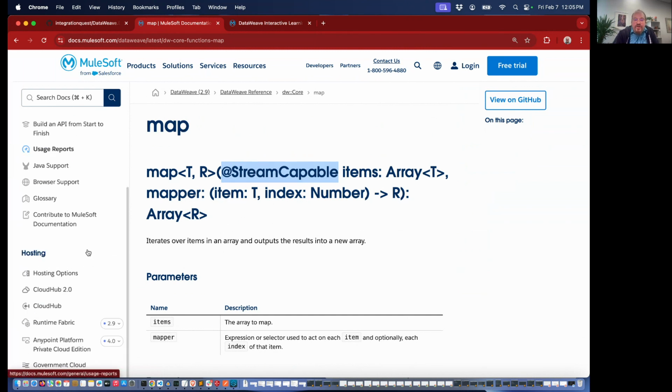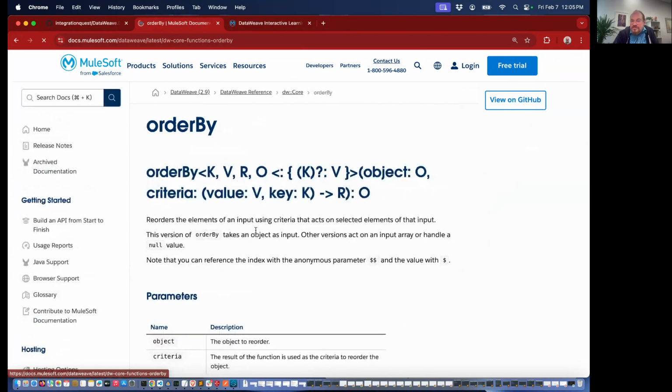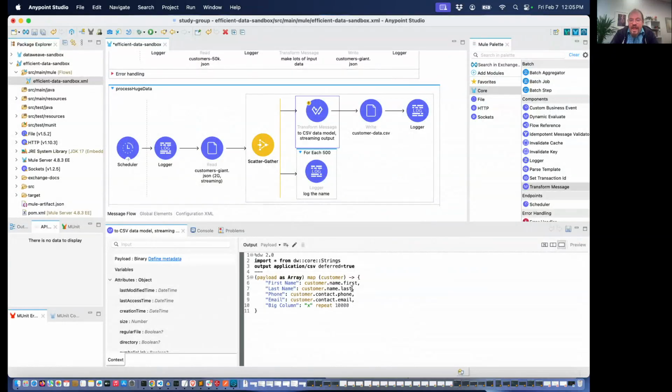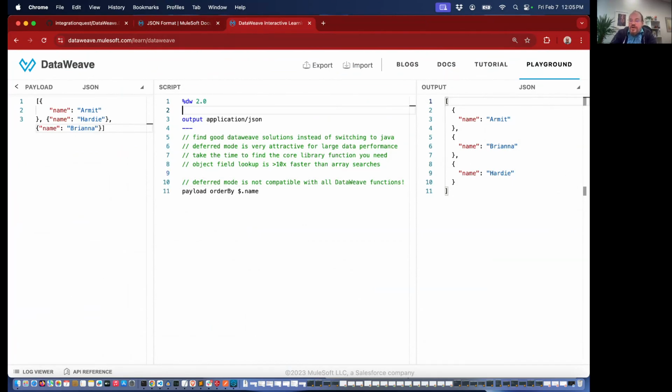right? And if we go to the order by function, you're going to see the opposite of that. There's not a stream capable here, right? So some functions are compatible with deferred mode and some are not. And you can tell DataWeave to check your code for you. Here, I'll do it here, right? So if I want to make sure that I need some record. Yeah, exactly. A deferred one. That's exactly why.